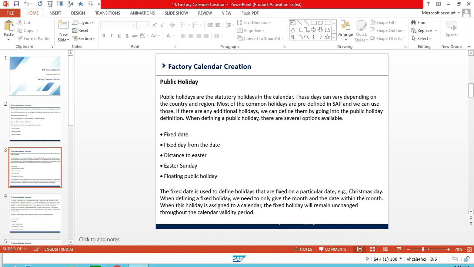The first one is fixed date, fixed day from date, distance to Easter, Easter Sunday, floating public holiday. The fixed date is used to define holidays that are fixed on a particular date. Example, Christmas Day. When defining a fixed holiday, we need to only give the month and the date within the month. When this holiday is assigned to a calendar, the fixed holiday will remain unchanged throughout the calendar validity period.